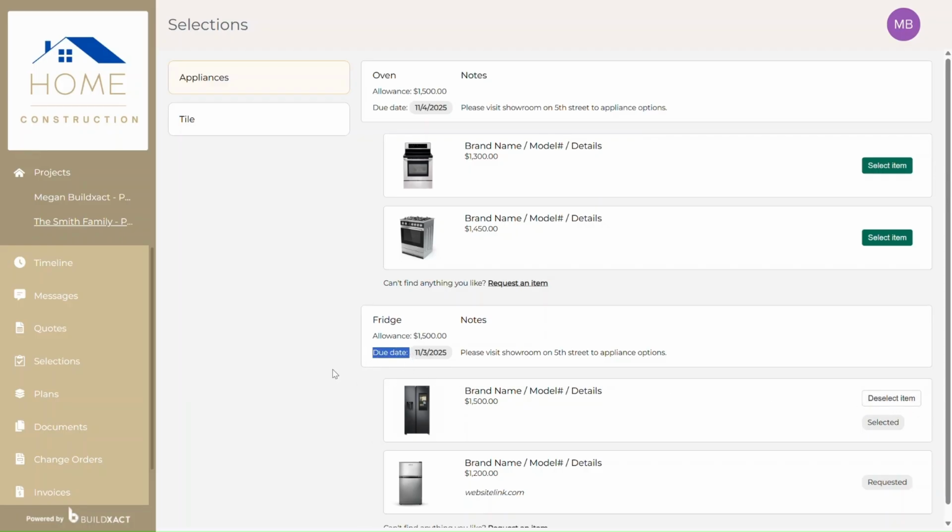A special note when previewing the portal. In this example, I've set it up as if I'm the client, so I have full access and can make changes. When you are previewing, you cannot select items in the portal. That's the client's role. If you want to select on their behalf, you can do that from the selection area. Again, something we cover in our selections video. Similarly, you cannot create messages from here while you are previewing the client's portal. Messages must be sent from the main BuildExact area. Otherwise, you'd essentially be messaging yourself. The last few sections, plans, documents, are mostly self-explanatory.